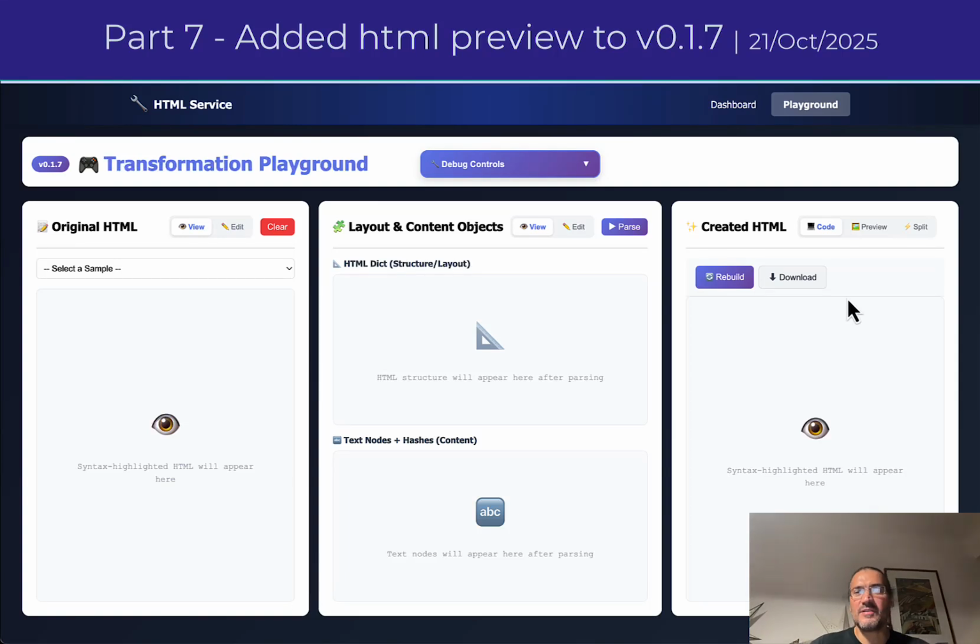Okay, so this is version 1.7. It's now starting to look pretty nice. What we have is, you can see it's a bit darker. The big thing is you now have a preview.